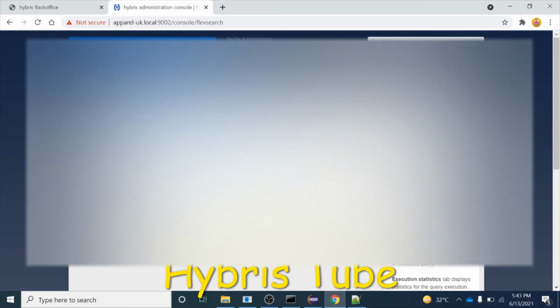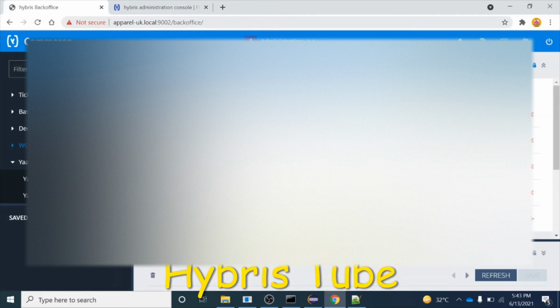Now what is our next task? We will open the back office, and then we will do the reset configurations of the back office. Firstly, let's wait for the back office to come up. Usually this takes some time after the server comes up.